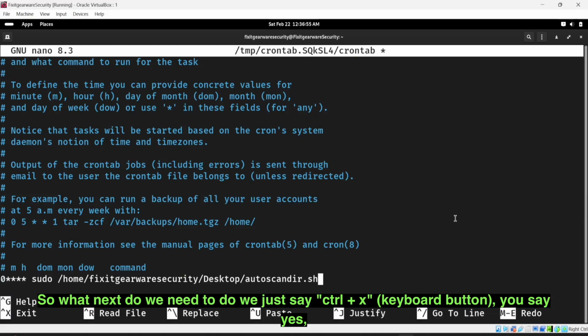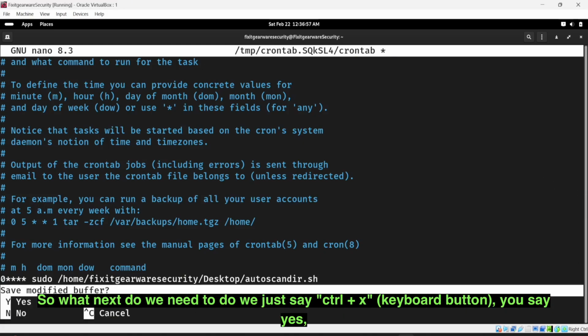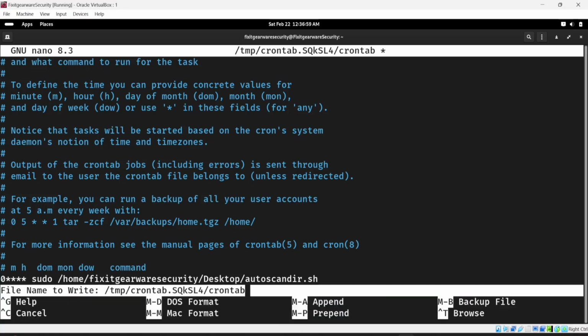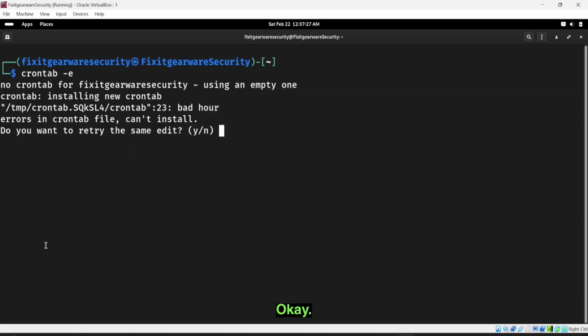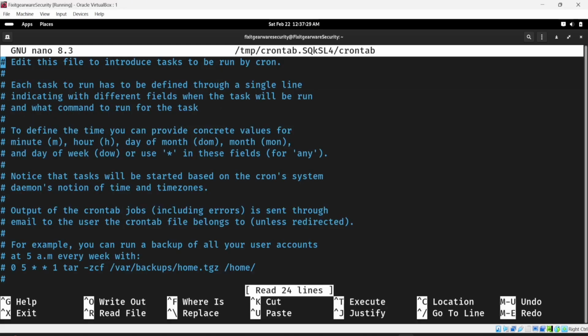So what next do we need to do? We just say Ctrl X. You say yes. And you can see it's saving the crontab in this temporary folder. If we hit enter right now, it says, do you want to retry the same edit, because of an error in the crontab file? Okay, so we can say yes.